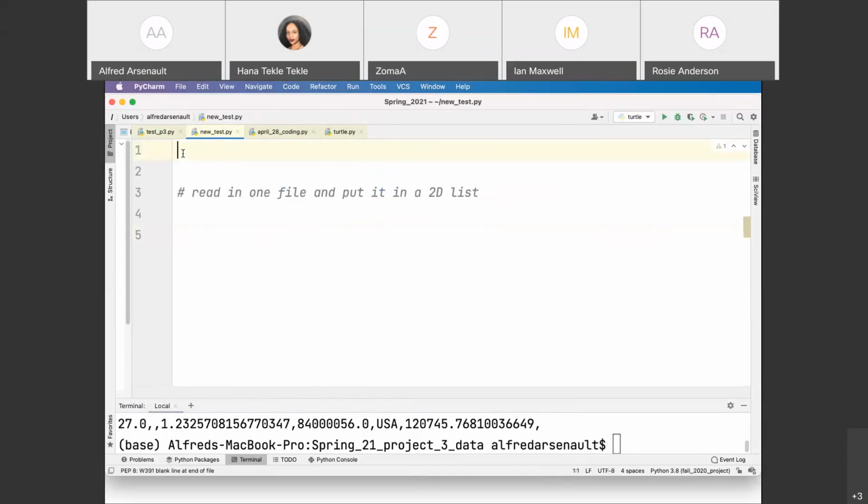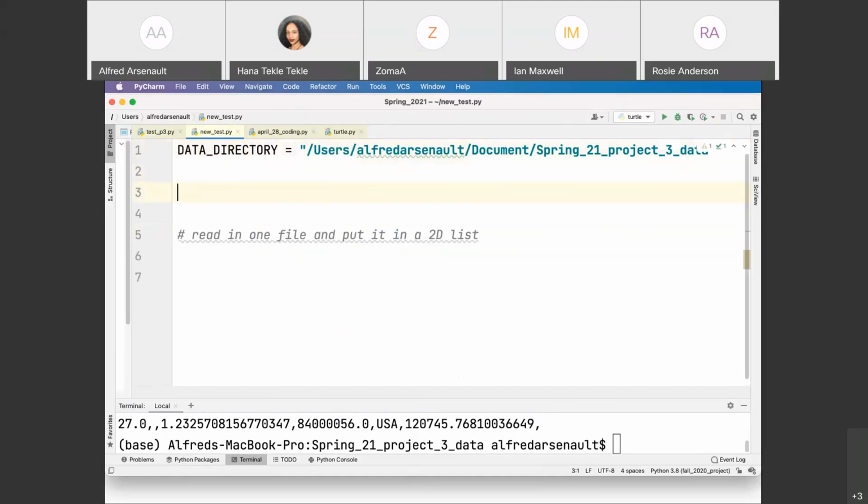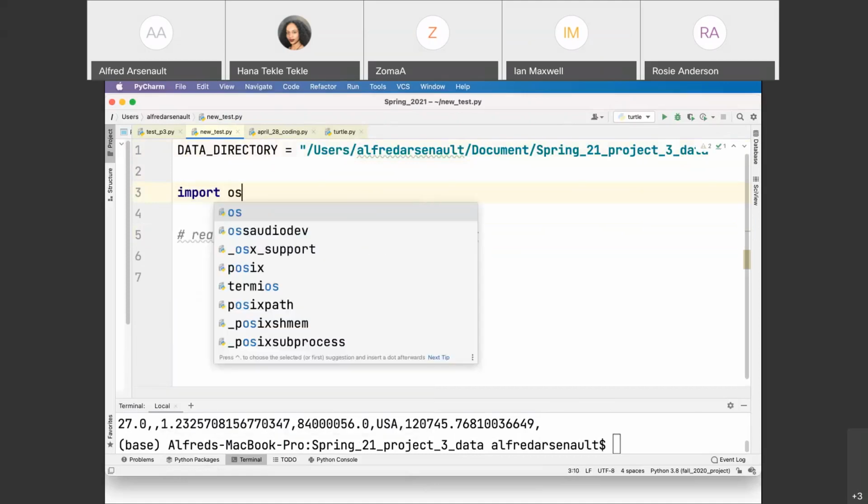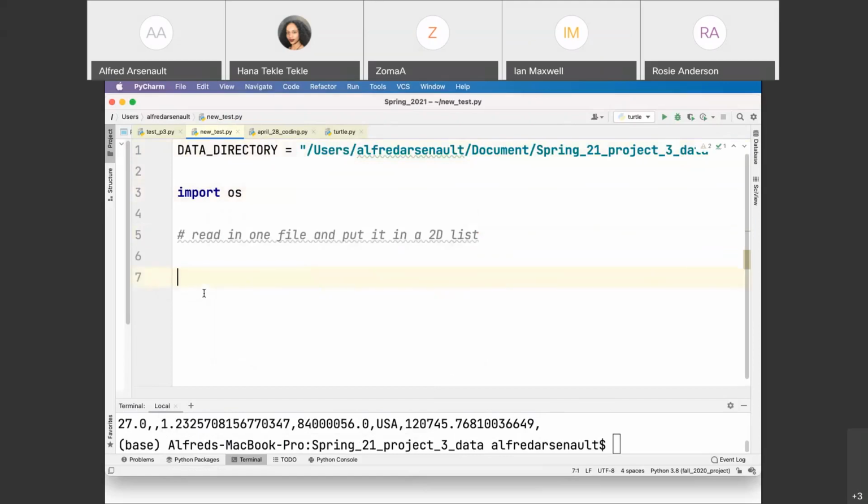constant definition. I am going to need some functions from what's called the OS, or operating system module. So I'm going to import OS. OS lets me do things like change directories, read the files in a directory, list the files in a directory, do whatever.